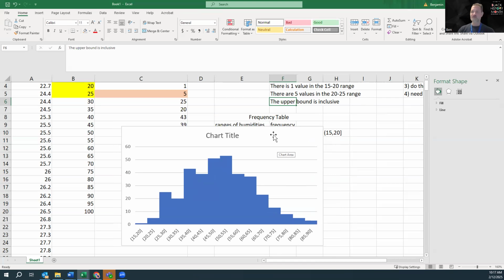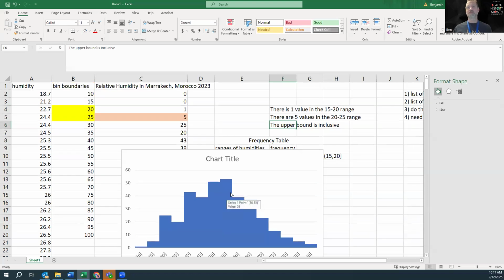And of course, this isn't finished. I want to get a title. I want to get my labels on. But this feels like a good alternate method to pivot tables and the COUNTIF approach. And I'll just briefly say this sorting approach is the really old-fashioned one. I just sort it, and then I ask, okay, how many are between 15 and 20? There's 1. How many are between 20 and 25? I go down here and I see there's 5.